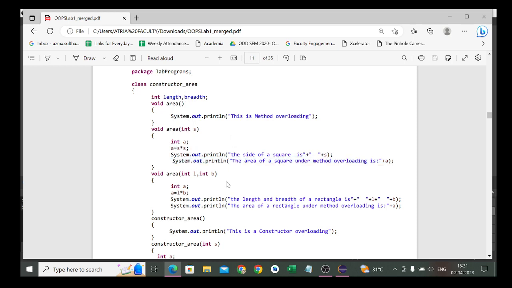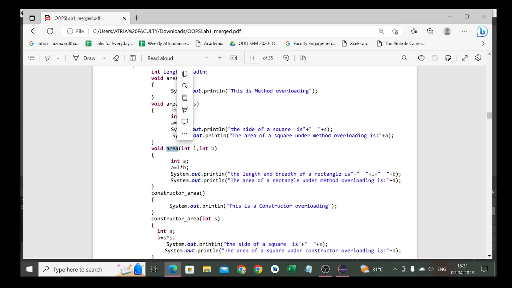Now calculating the area of rectangle: this is void area, same name as before, but the parameters are changed. Initially we had no parameters, then one parameter, now two parameters. Int a equals length into breadth. This is calculating the area of rectangle.